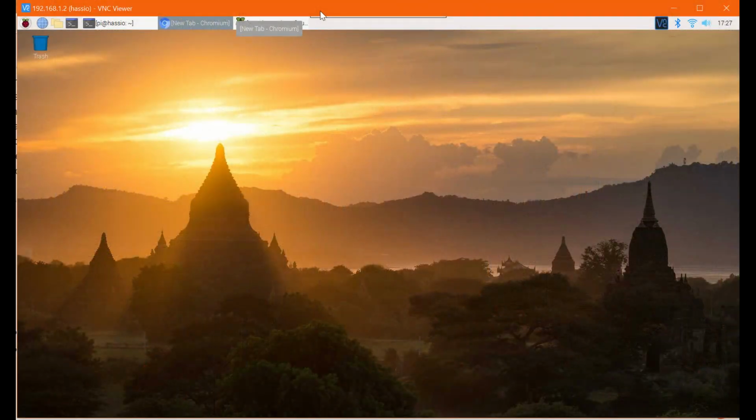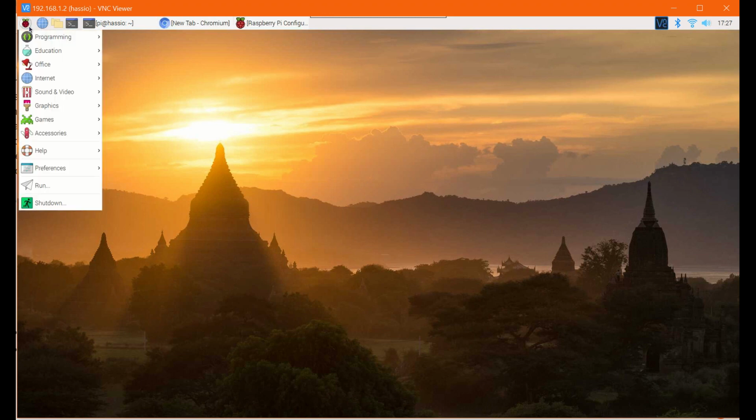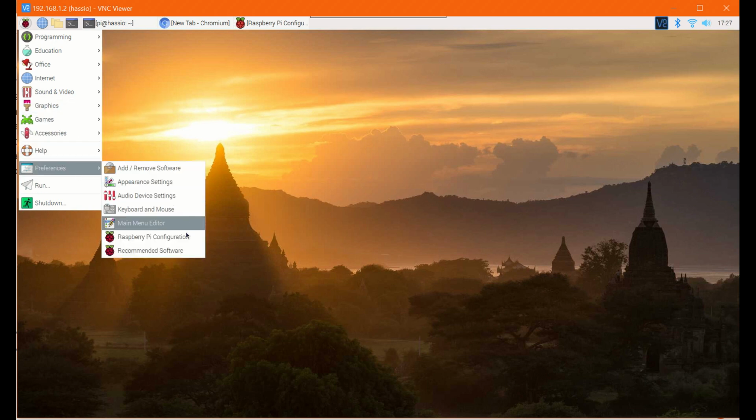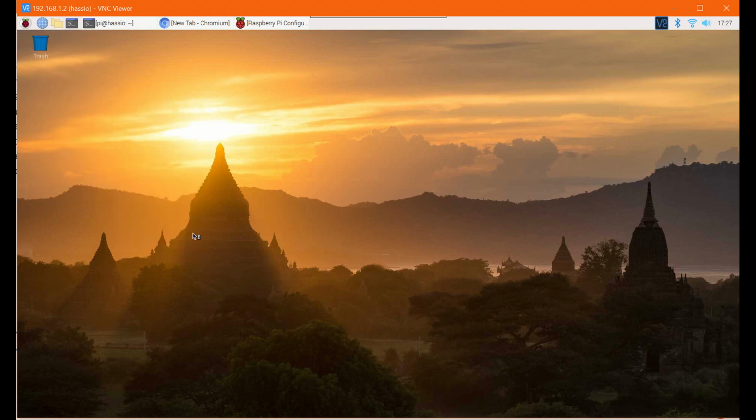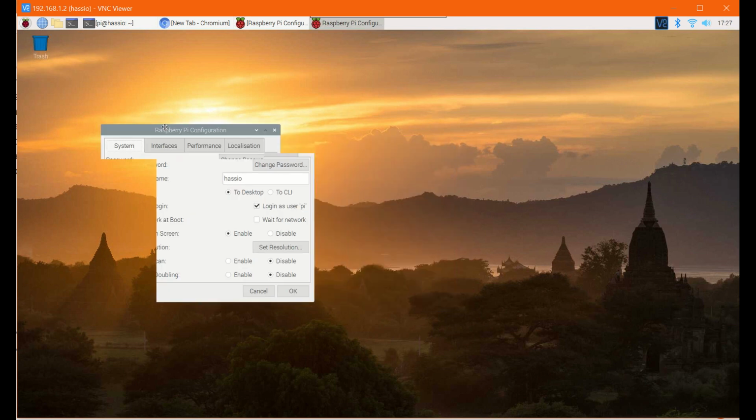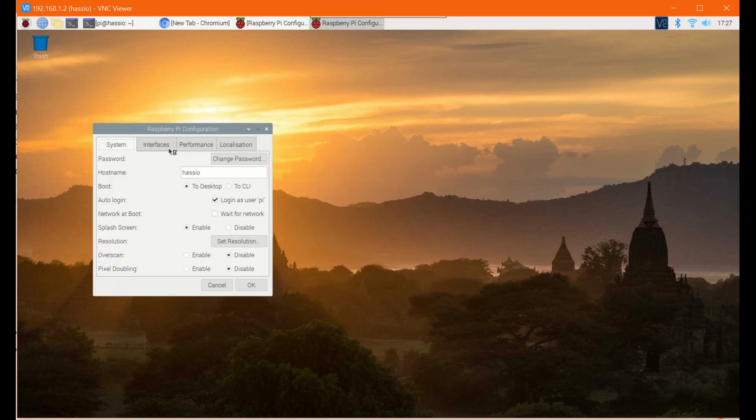So here we go. This is our Raspberry Pi desktop. One of the first things you'll wanna do when you've booted Raspbian and you see this is you'll wanna go down to Preferences and then Raspberry Pi Configuration. This will give you a user interface for turning on some things that are very important.